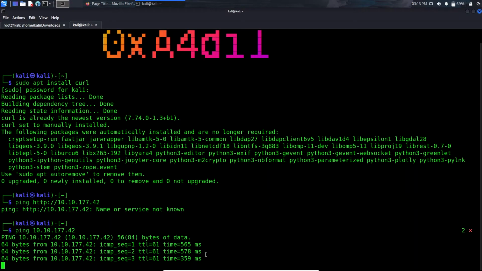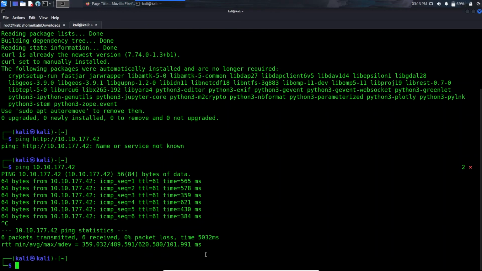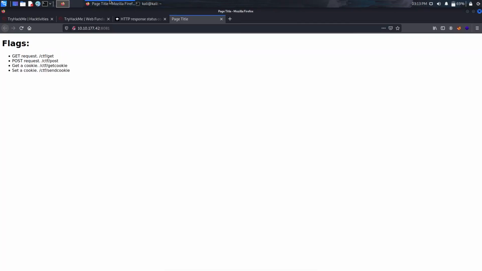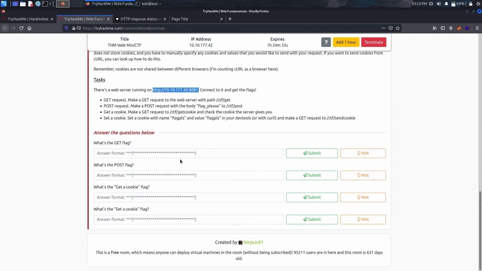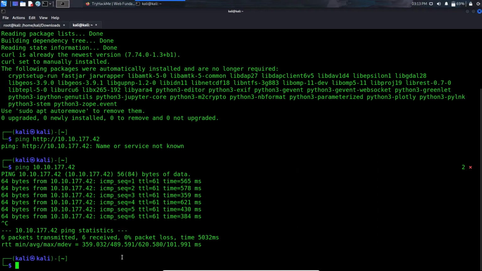If the request is directed back to this, it means the website is up and ready to go. So for the get flag, we are going to use curl and we need to make a request to this path, /ctf/get. We'll do so using the command curl http://... /ctf/get.